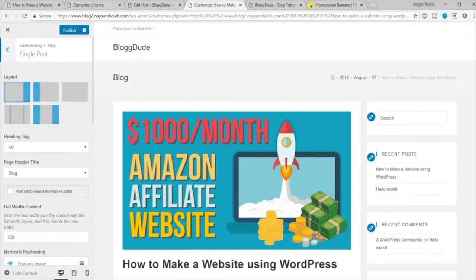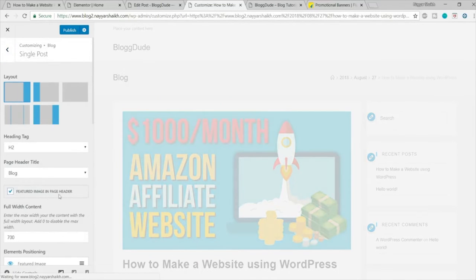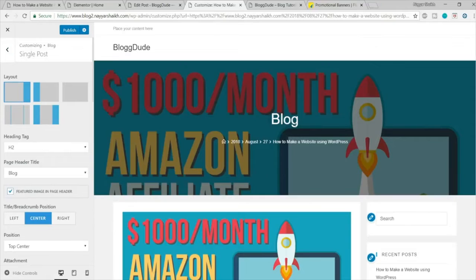Now we want to make this featured image in the background at the top. So you can simply tick mark this thing, featured image in page header. Now as you can see, this looks amazing.